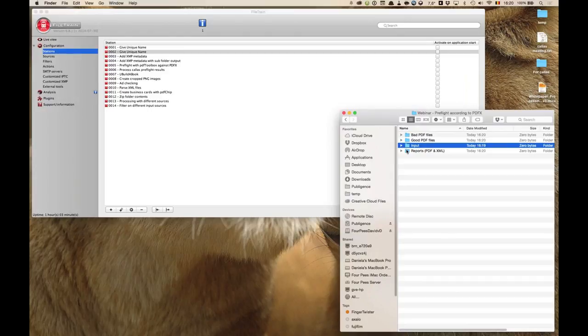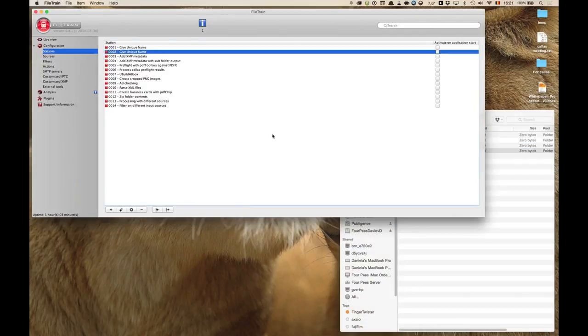So essentially what I want to build here is a station that says, look at the files that come into my input folder, pick them up automatically, pre-flight them, and then dump them into the good PDF or bad PDF files folder, depending on the pre-flight result, and generate me PDF and XML reports so that I can see what is good or not good with them. That's what I want to accomplish. And with that, we go back to FileTrain here.